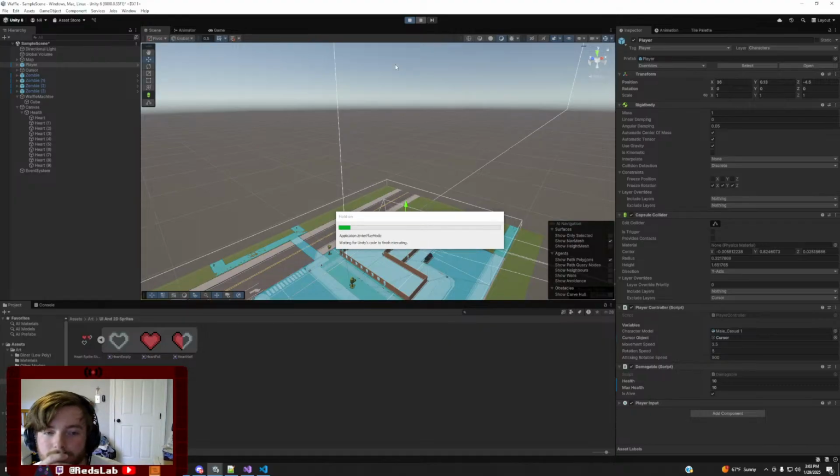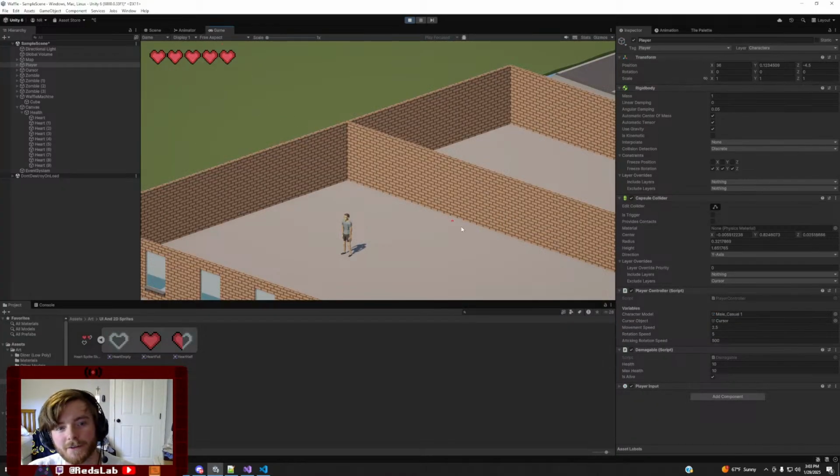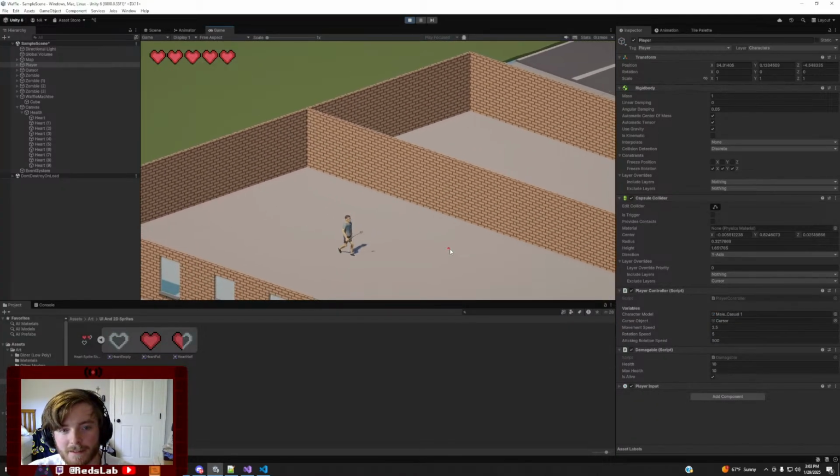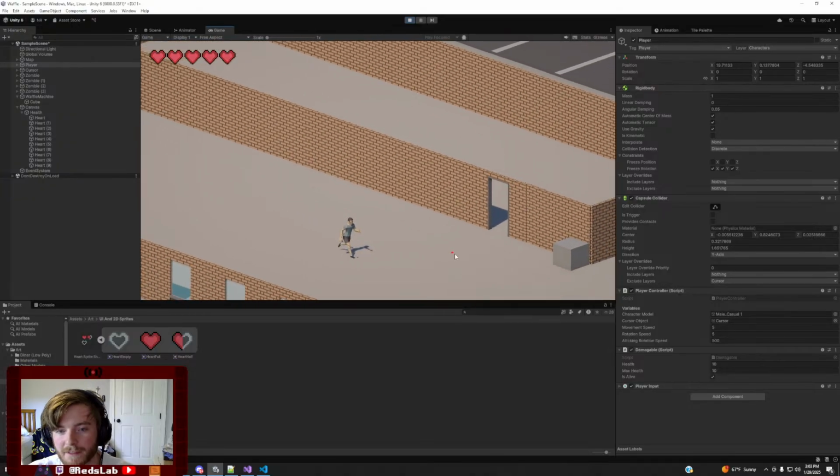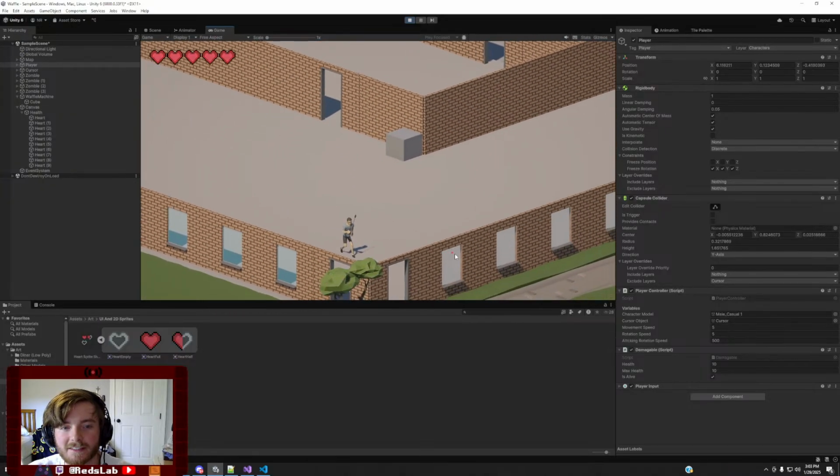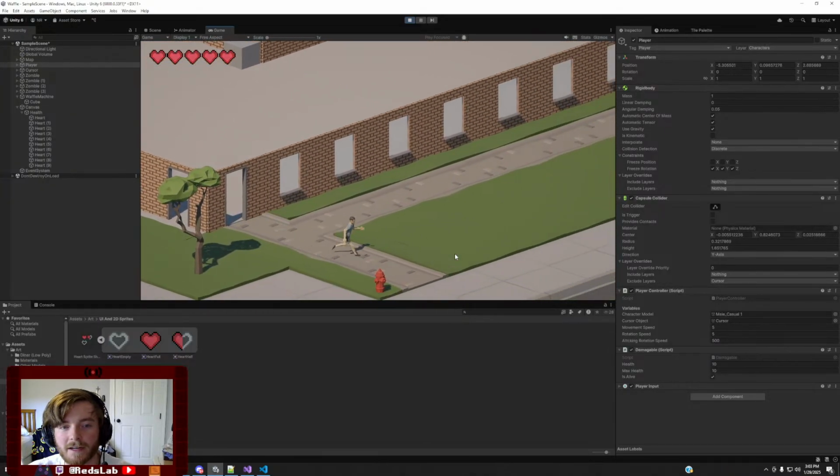Okay, so now we have 5 hearts like so. And if we run towards a zombie and purposely get hit, we should see that health UI update.